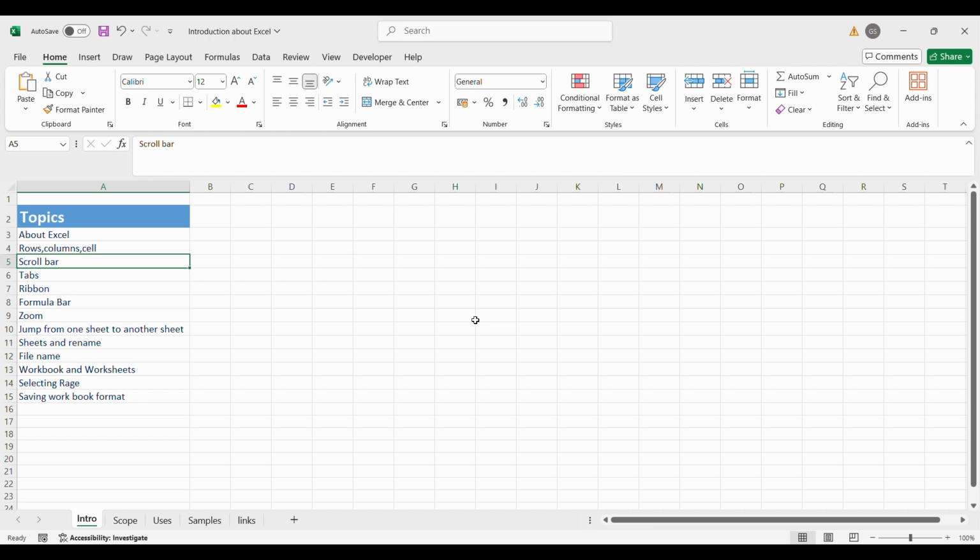So what is Excel? As you have heard about Excel everywhere, and in every industry everyone is using Excel. So what is Excel? Excel is a spreadsheet program which helps users organize, format and do calculations on data. It is also a part of the Microsoft Suite. As you can see, this is an Excel sheet, a new Excel sheet which I'm showing you for this video.